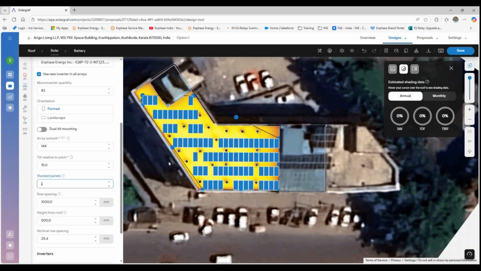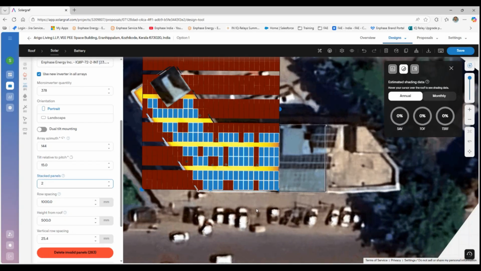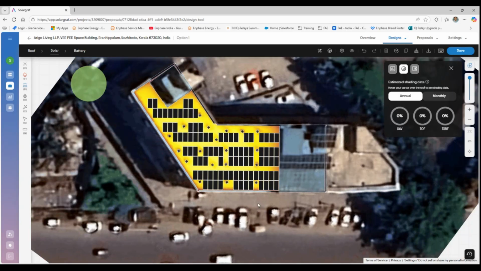Stacked panels. This is a single module portrait table. If you enter 2, it will be like this, two modules portrait. Wherever possible, it will add two panels. Wherever two panels are not possible, it will add only single panels.